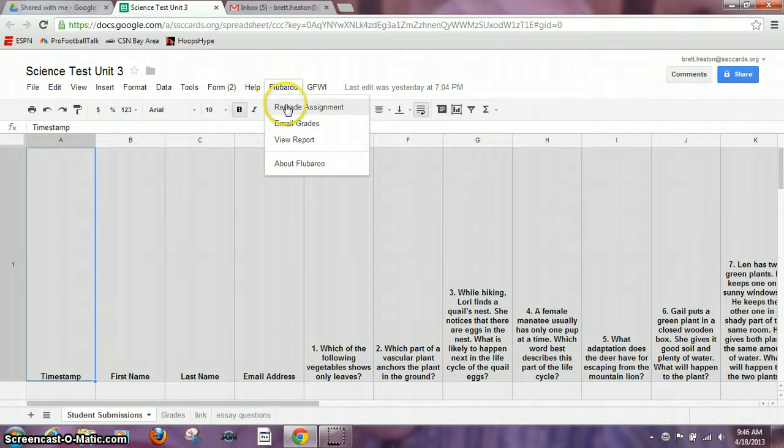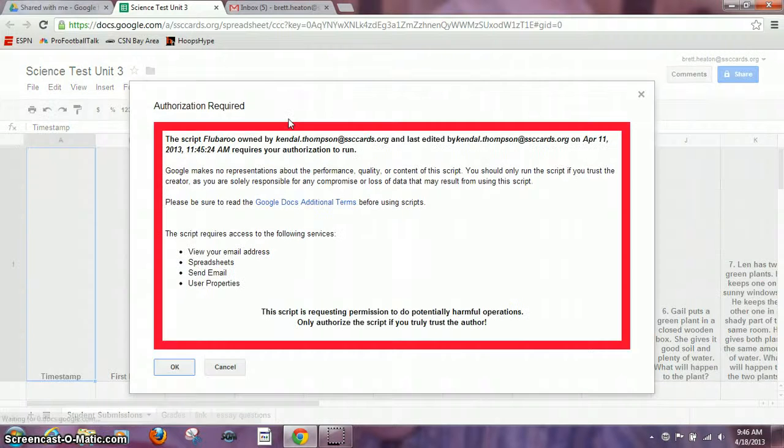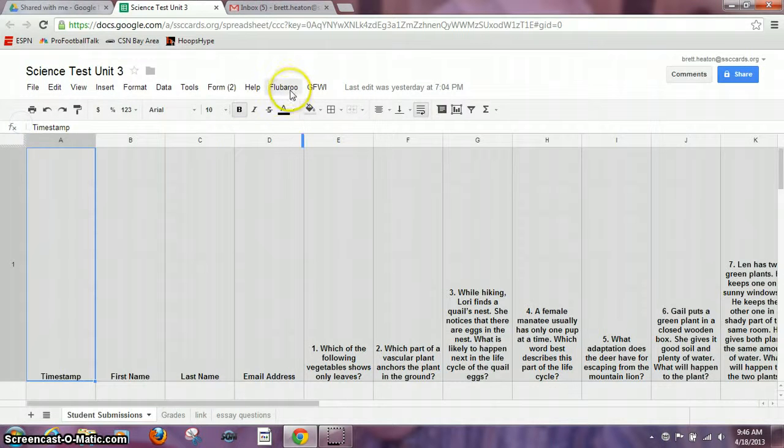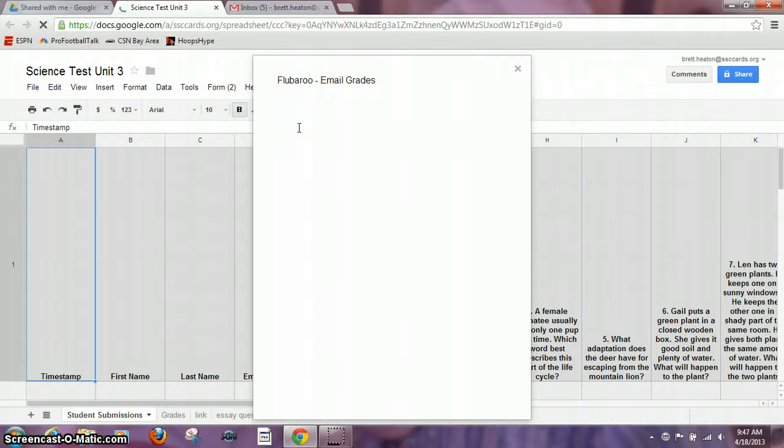If you want to regrade the assignment after kids have submitted, you can do that. The important part here is to go to email grades. This is the new feature that they have come up with. So I'm going to hit OK to authorize it. I'm going to hit close. I'm going to go right back to Flubaroo, and go to email grades.